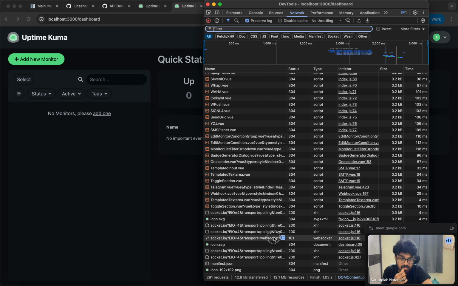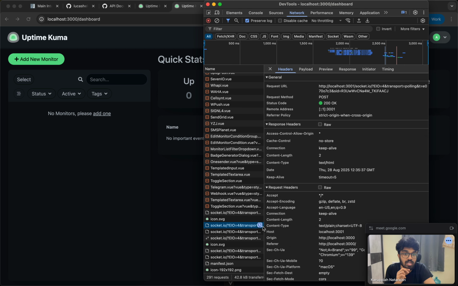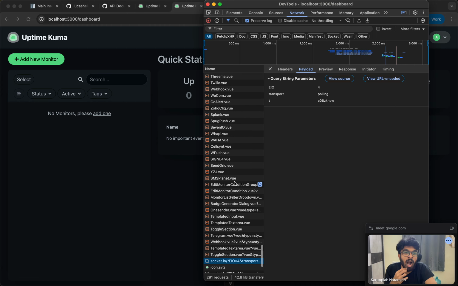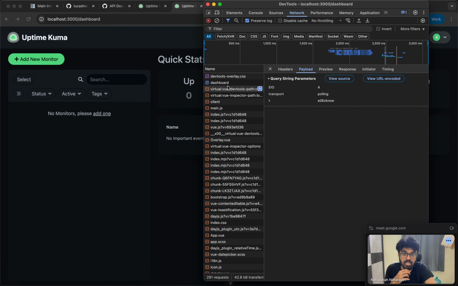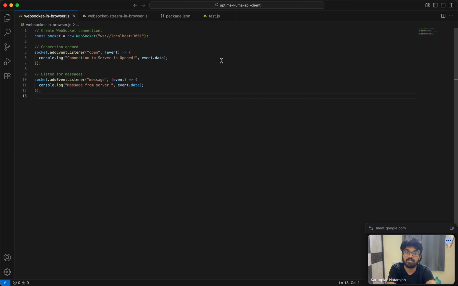So here you can see WebSocket. It connects to socket.io. Okay, switching protocols and whatnot. I think it's a socket.io server. Let me check it out in the front end, what they do.